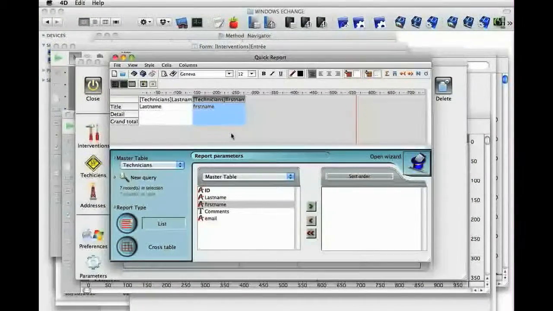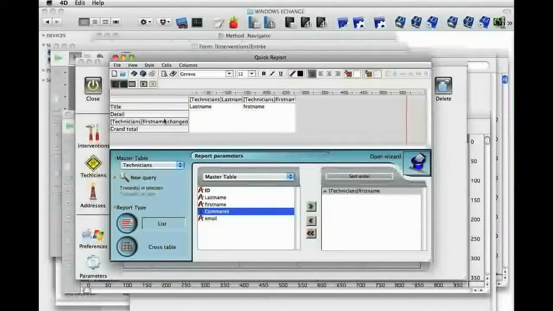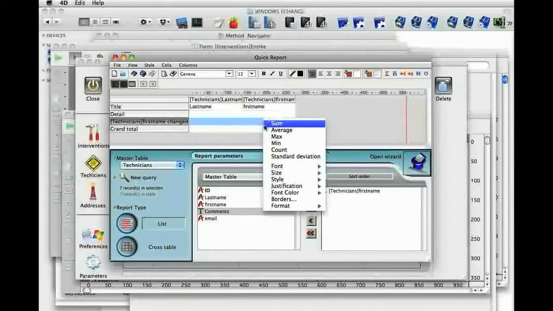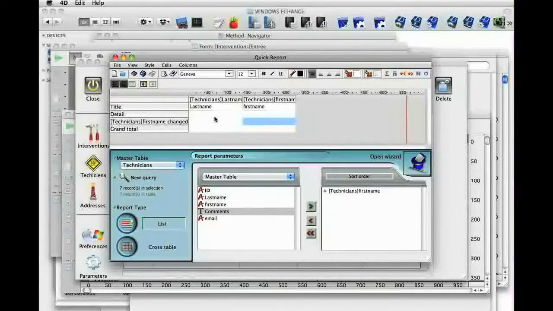To choose the sort order, drag one or more fields to the sorting area. You'll notice that a subtotal row is displayed in the area for each sort criteria that you add. In subtotal rows, you can add summary calculations by right-clicking on the intersection where the row and column meet. To go further using this editor, we're going to change pages and display the list of interventions.